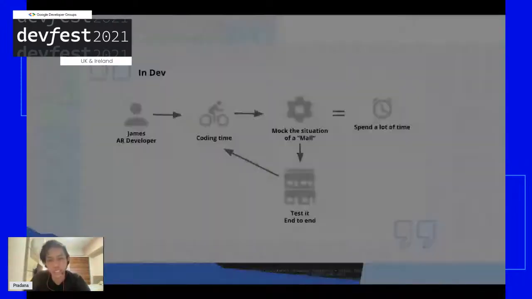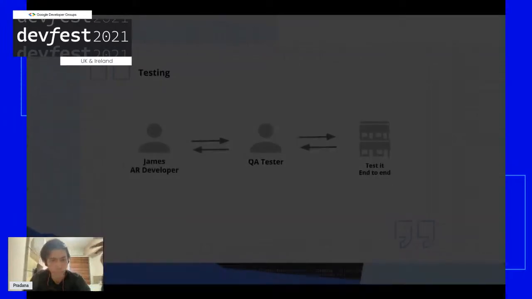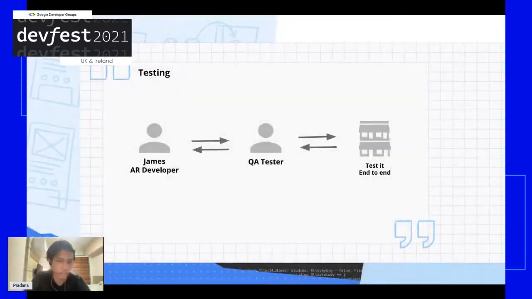And we go back again, keep repeating until the bugs are solved. And even after that, the QA tester has to test it in the mall again. So this is like a looping process of going to the mall.